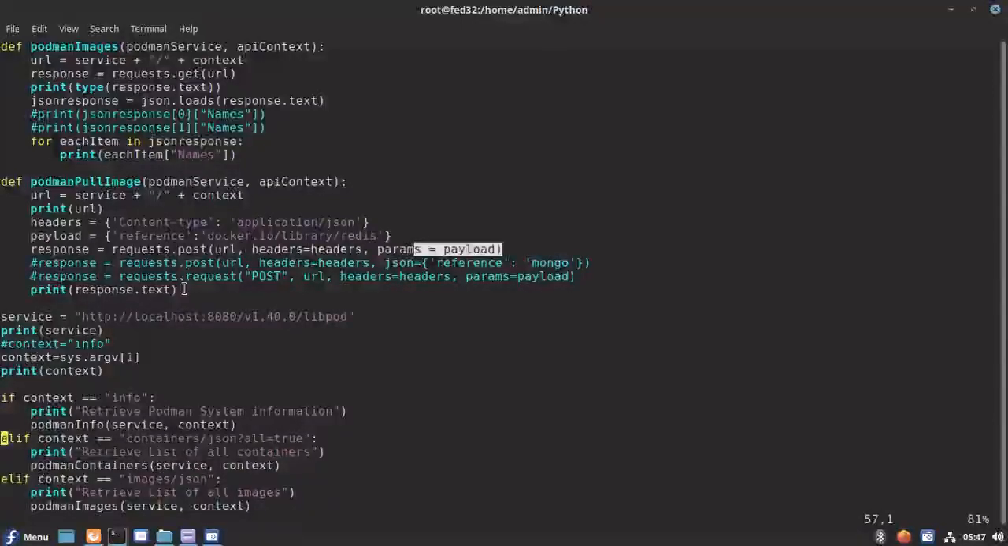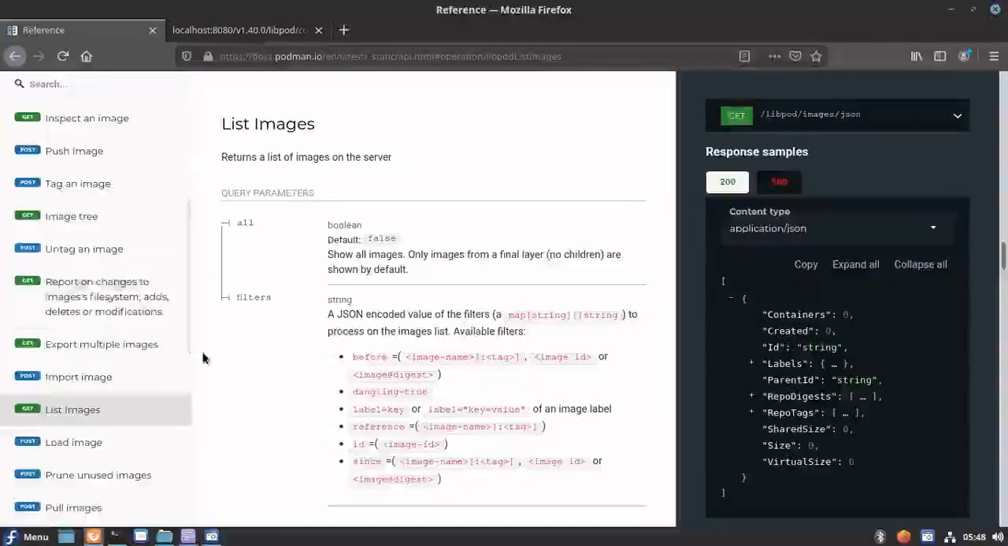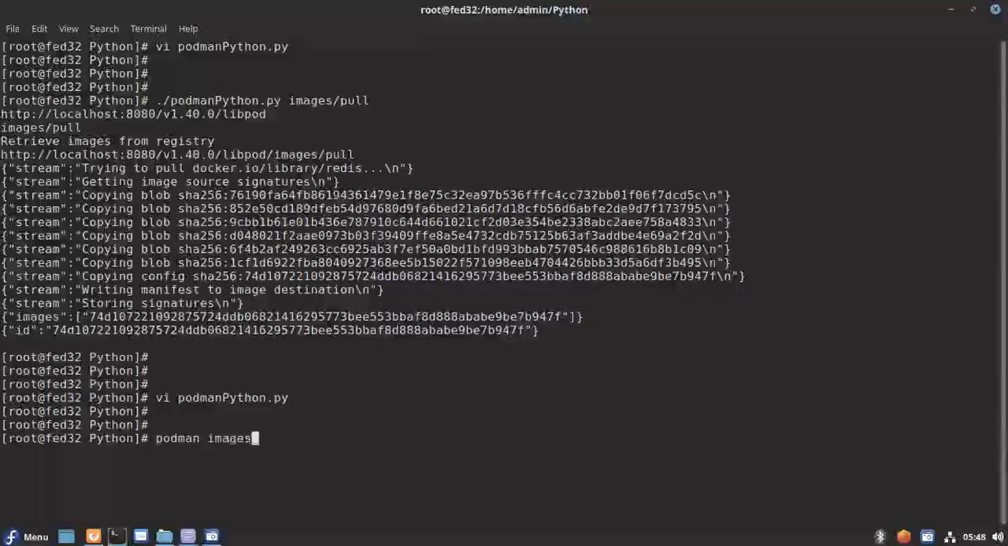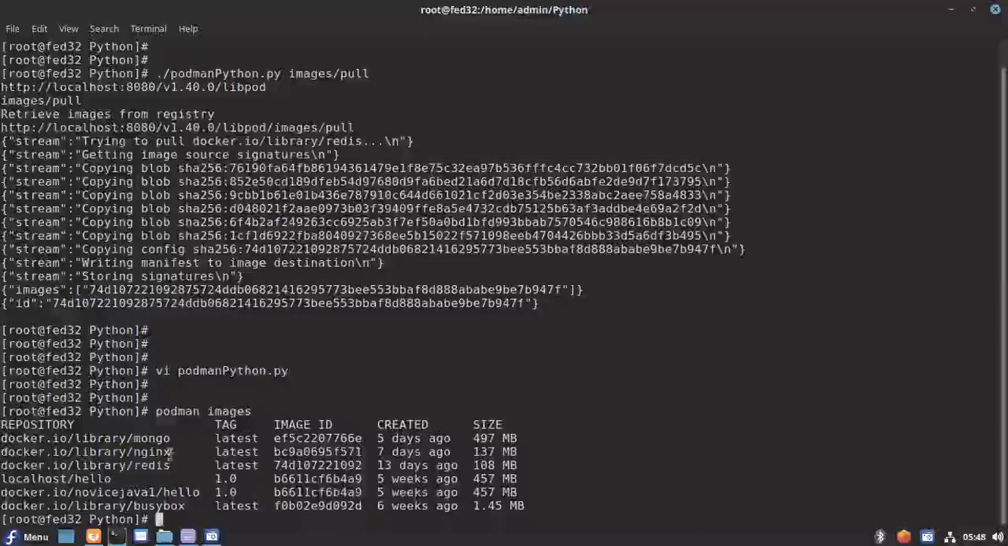Okay, so once we get the response, if everything goes fine, it will show a response as 200. Right now I don't have that because it is already downloaded, but you will get a response string, it will show as 200, and the image will be downloaded. So you can validate that image using podman images. It will show Redis, like I have already downloaded it.